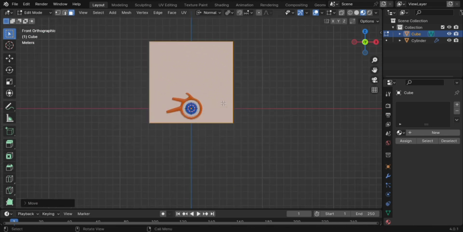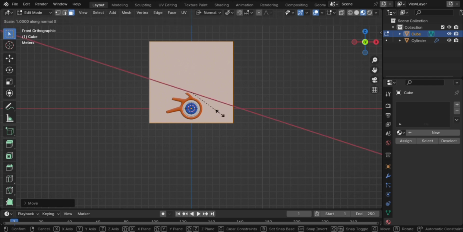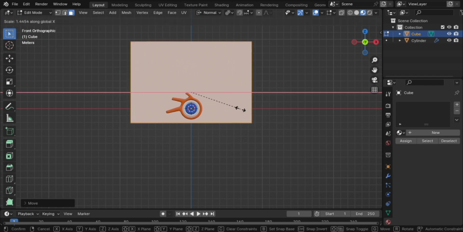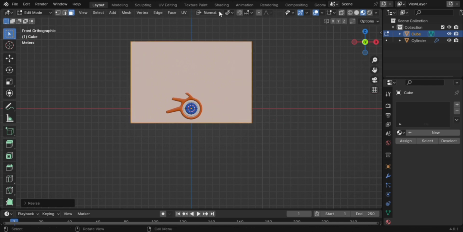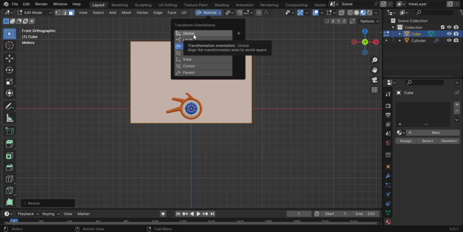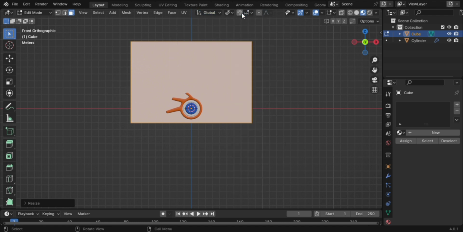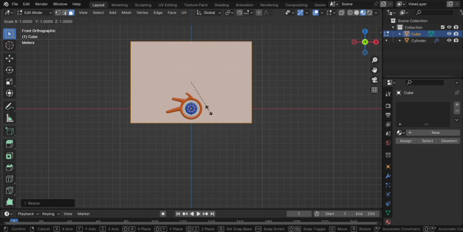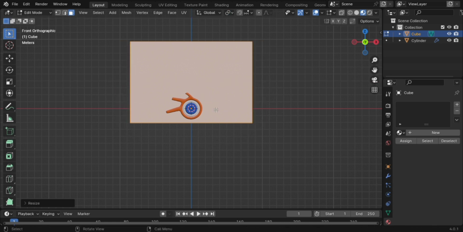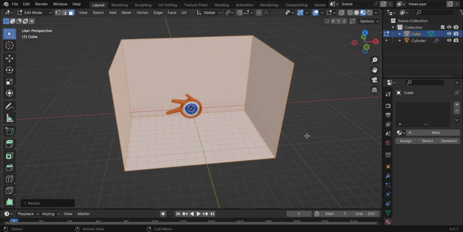Now, what we want to do is scale on the x-axis. It's not going right because the transform orientation is wrong. So we're going to need to change the transform orientation to global and change the pivot transform to median point. And this is going to help us to scale it on the x-axis properly. So this is what we have.